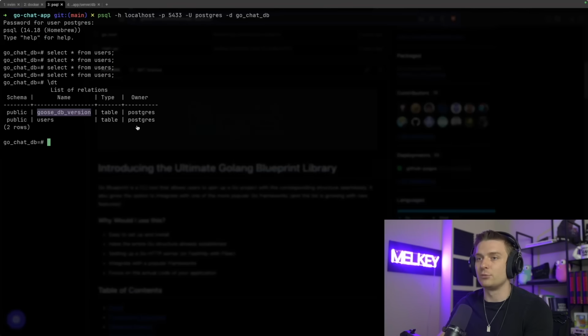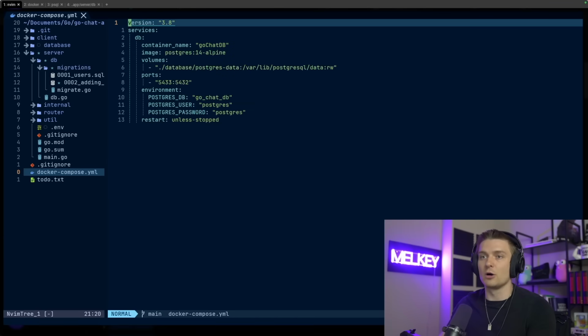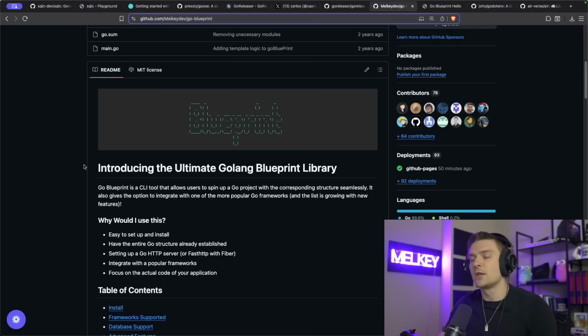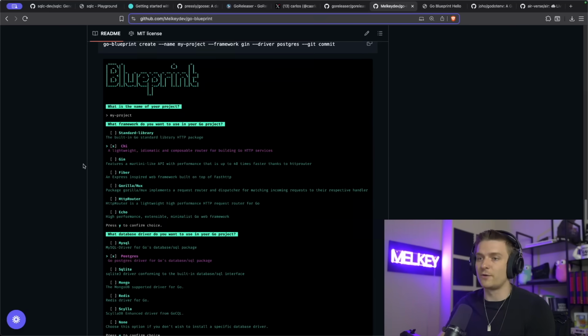I even showed you an example here where I had this Docker Compose file. I use this all the time. I always use Postgres. And every time I set up my project, I typically always depend on a database. And instead of doing it all from scratch over and over again or copy and pasting from one repo to another, I rely on Go Blueprint, which allows me to just spin something up super fast using the CLI.